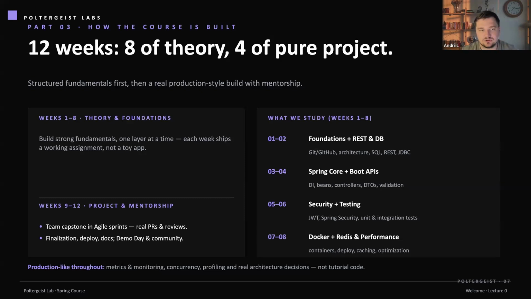It's about the structure of our course in general and what we will learn from it. So we will cover some fundamentals because we expect that we have people who start Spring from scratch. So we will cover fundamentals, we will cover REST, database, and so on. We will cover Spring Core, Spring Boot, and we will touch different modules from Spring, and we'll understand how they are connected and related.